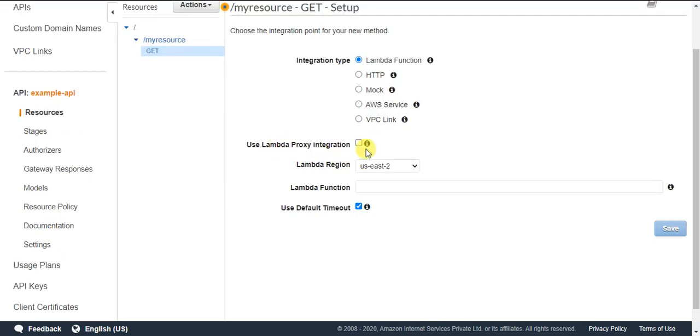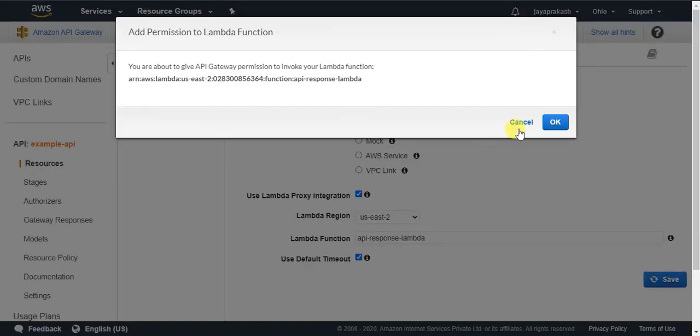Here in the use Lambda proxy integration, I'm going to check this because this will enable me to pass the parameters that I will use in my URL to the Lambda event parameter. In the Lambda function, we are passing those parameters as first name and last name, like I showed you in the code, so it's very important to click this here. And for my Lambda function name, I'll click here. This is the Lambda we had created, and click on save. Here it says that you are about to give permission for this API Gateway to invoke your Lambda function. I'm fine with it. Click on OK.